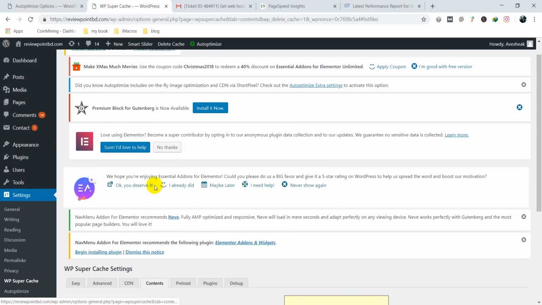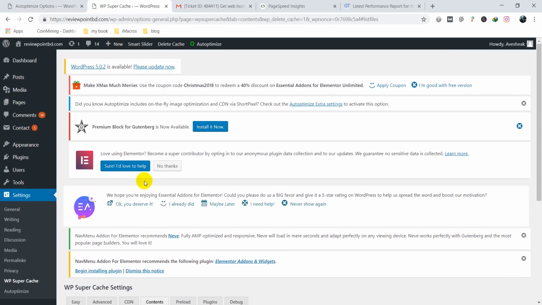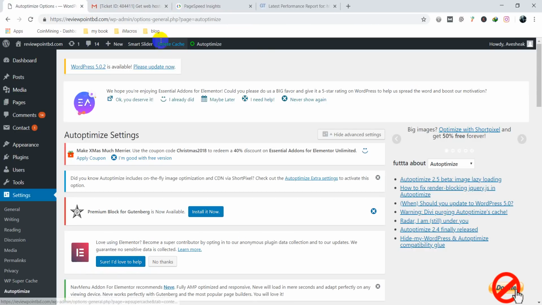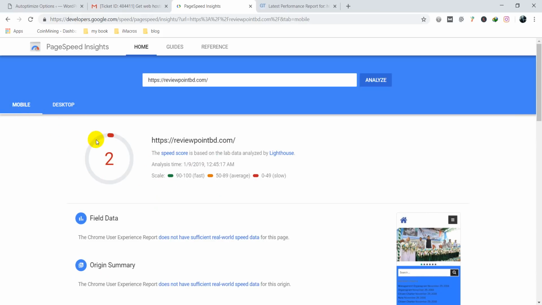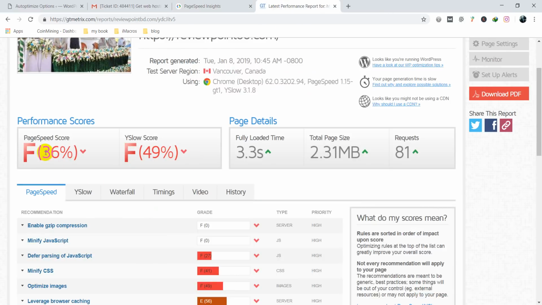By doing this, your previous cache is all erased from your website. This will not hamper your website or anything that you installed previously, and it will be good for making the website load fast. Removing the previous cache lets you understand the difference between the old update and the new updates. So after removing those two plugins' caches, I am going to check the site loading speed. You can see I already checked the site loading speed: it is 66 on average, and mobile is 2. This is too bad for the website, and the GTmetrix is 36 and the YSlow score is 49.